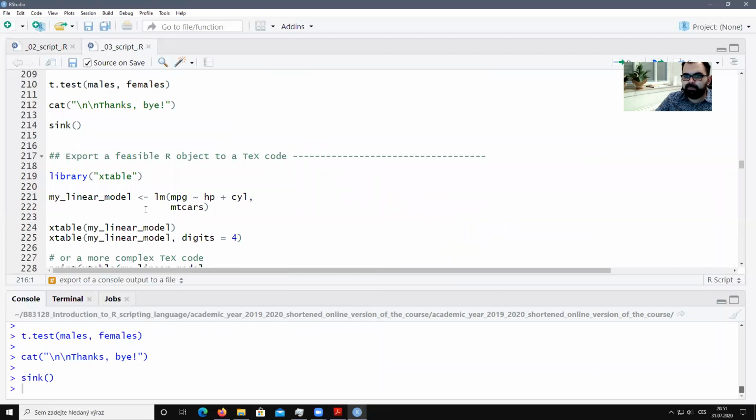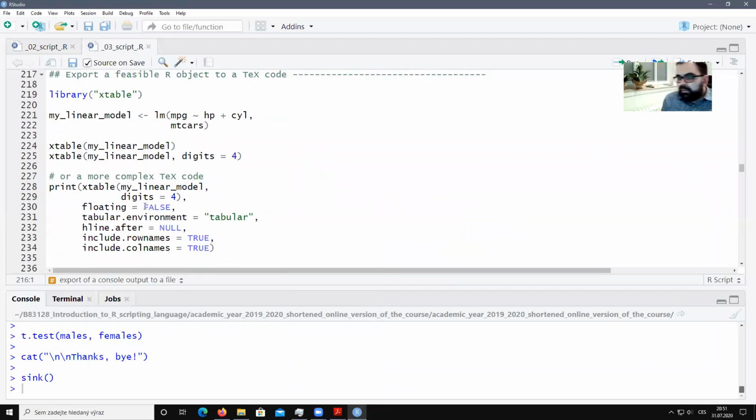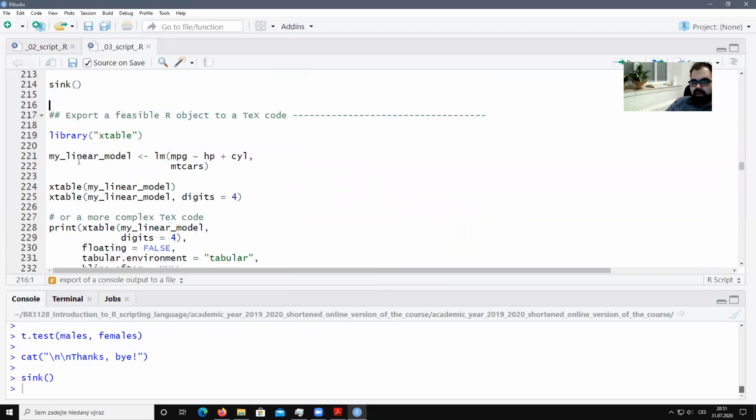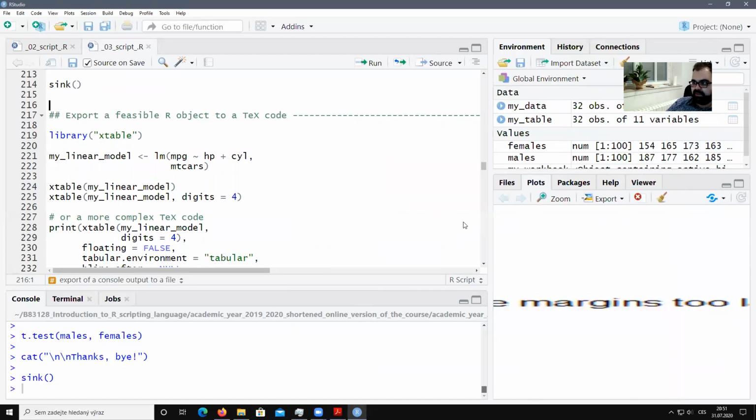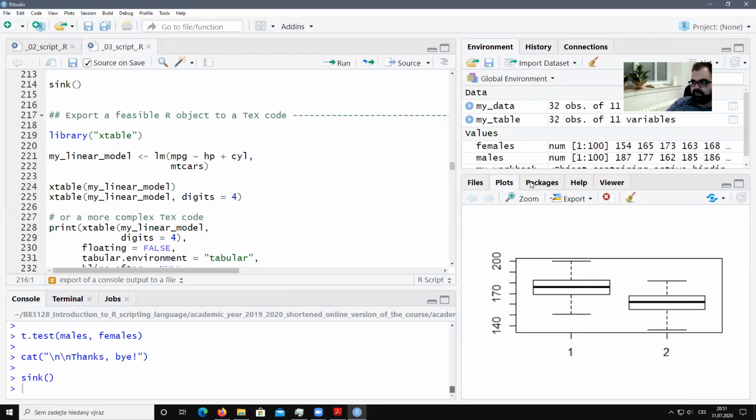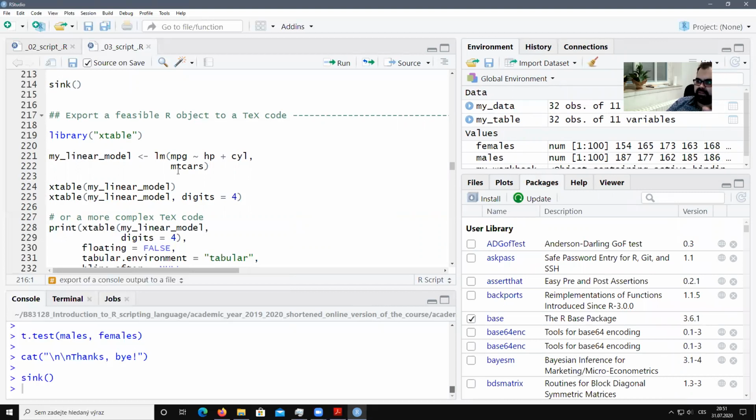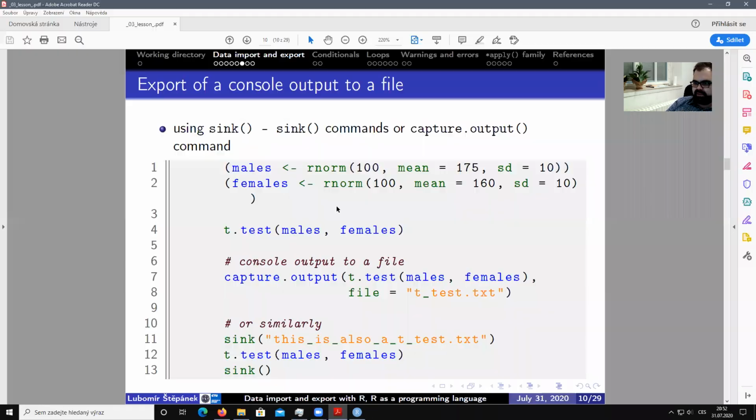Okay, next thing is maybe a bit advanced stuff, but still I would like to introduce it a bit, because it's exactly the stuff which can be done only using R, for example, not by Microsoft Excel. What is this about?